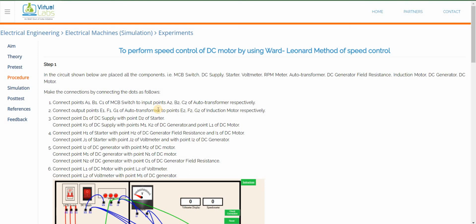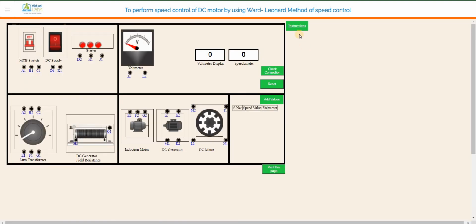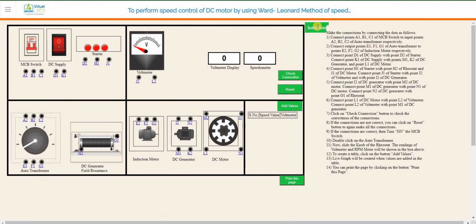So let us go for the procedure and the working, exactly how it performs. We will see that in this simulation. Here you can see the instructions. First, connect points A1, B1, C1 of the MCB to input points A2, B2, C2 of the autotransformer. Clear? So let us go.